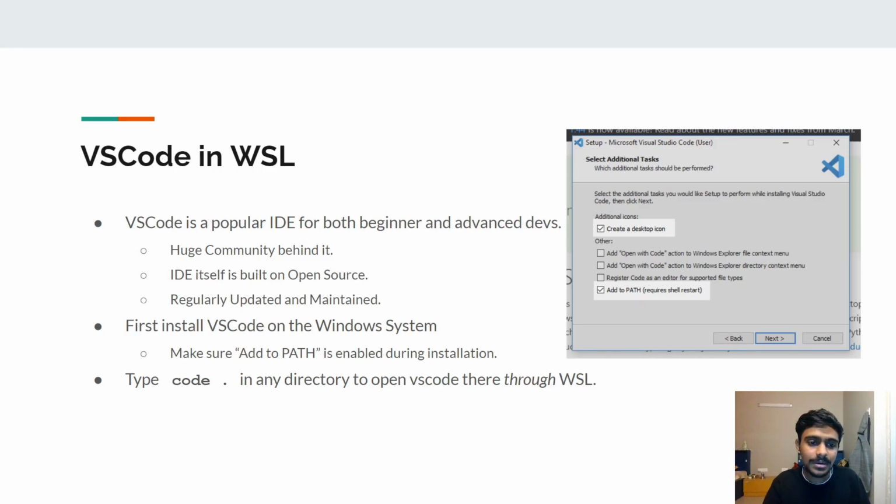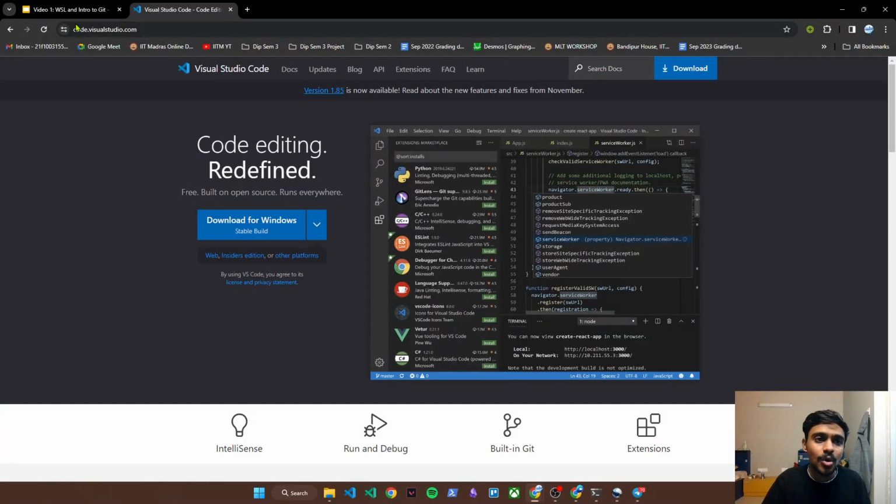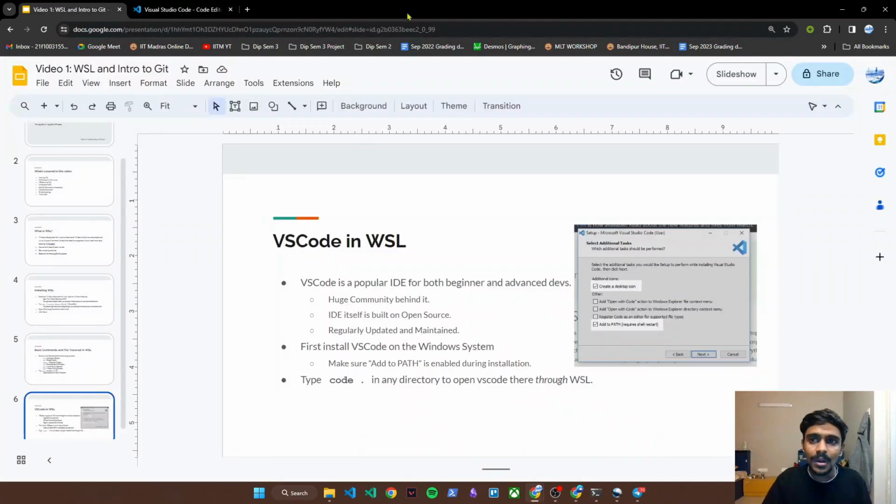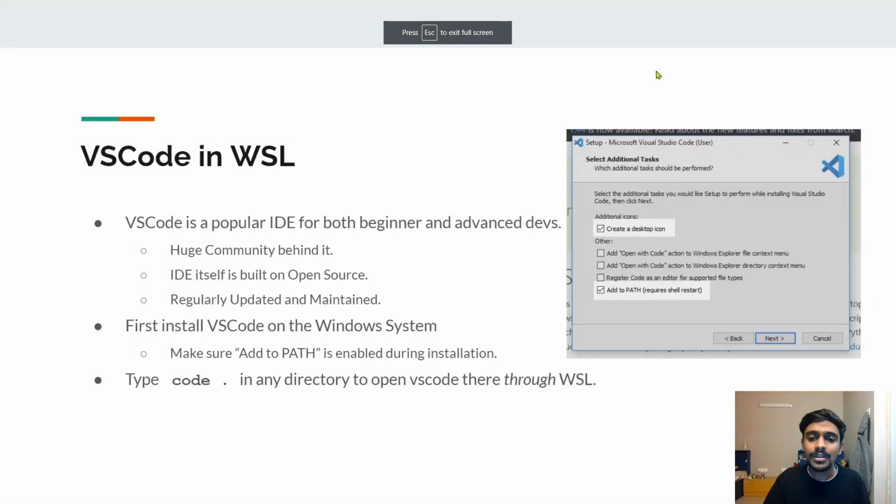So let us look at ways to install VS Code in our Windows system. The install process is pretty simple. So let us go to code.visualstudio.com, and then you just download it and install it. One small thing to notice when you're installing is to make sure to enable add to path. This basically enables us to run VS Code from WSL directly. So make sure you enable this, and if you want, you can also create a desktop icon.